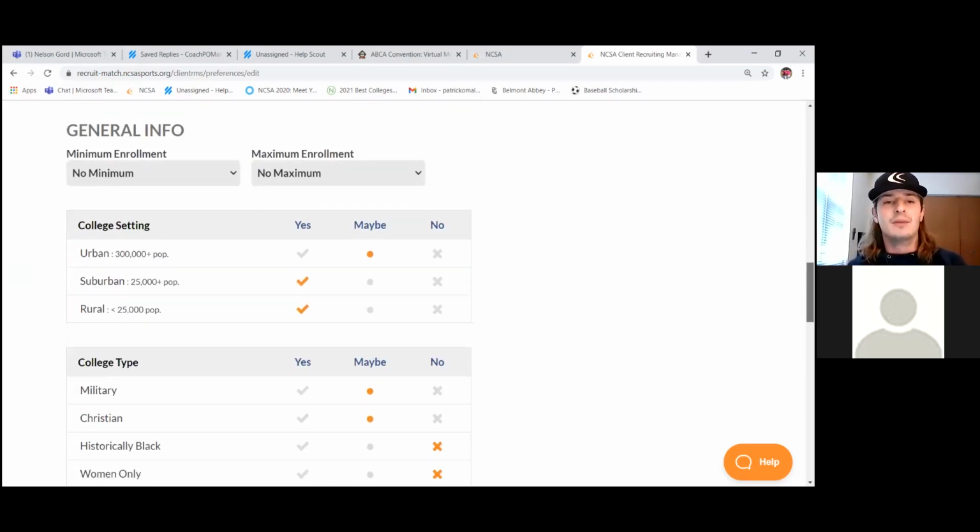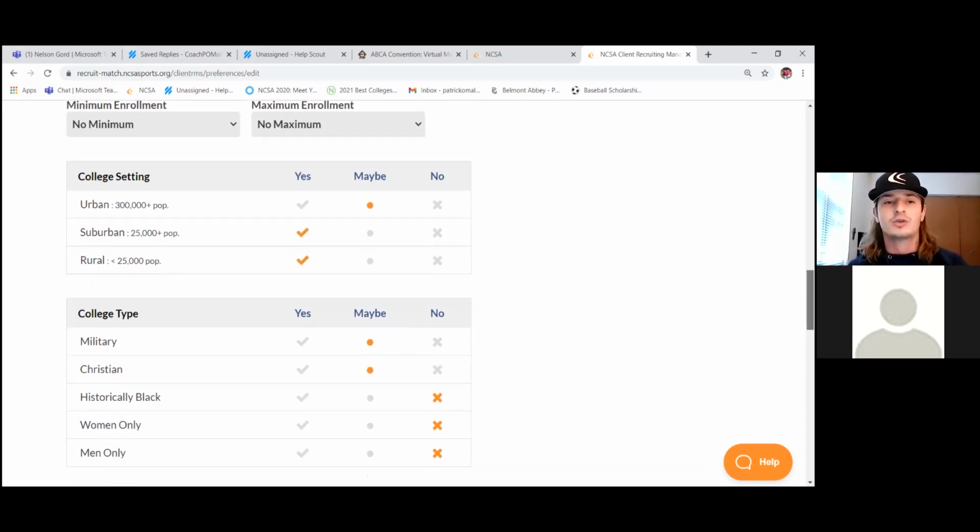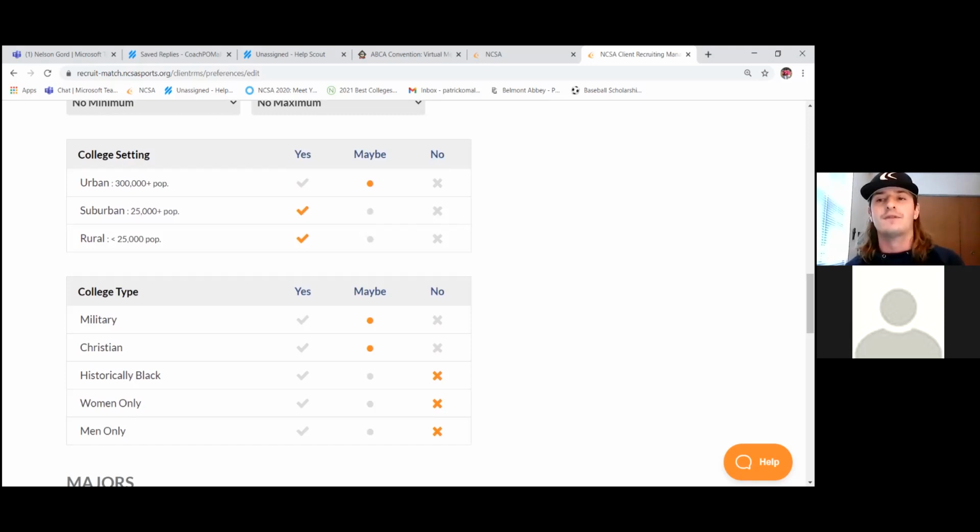Obviously, we got minimum and maximum enrollment as well. Who's on campus, small school, big school feel, things that check off the boxes for them. And then also college setting and college type: urban, suburban, rural, and the college types: military, Christian, HBCU, women only, obviously not, and men only.